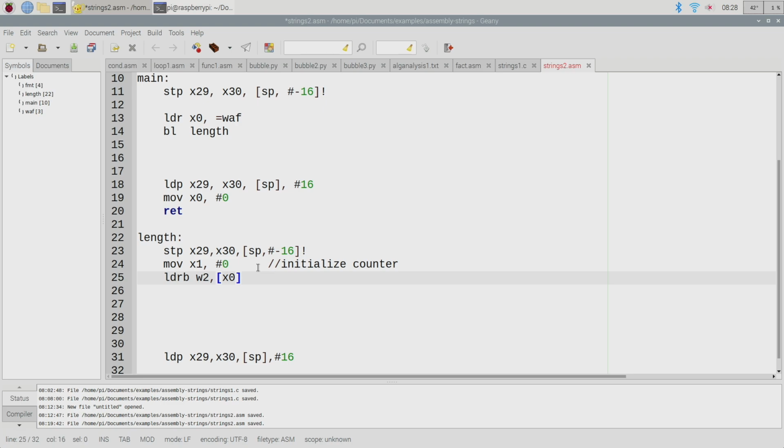Yeah, okay. So let me rephrase. What the bracket does here is it's an indirection. Okay, so X0 has a pointer in it, yes? Okay, so I'm going to go out to memory address X0, and whatever byte I find there is what I'm going to load into W2.